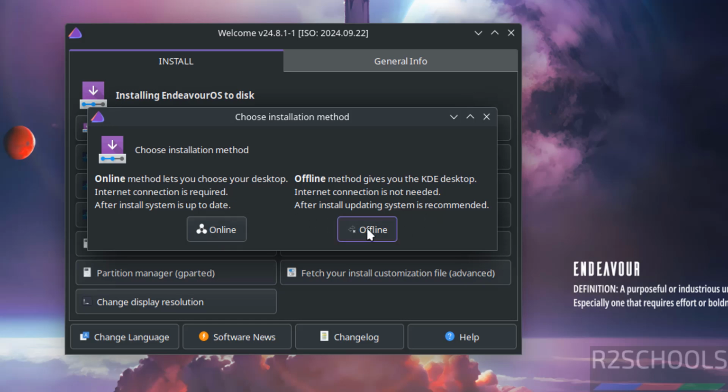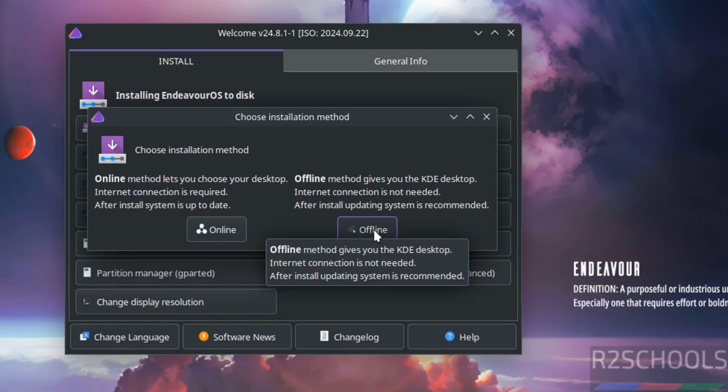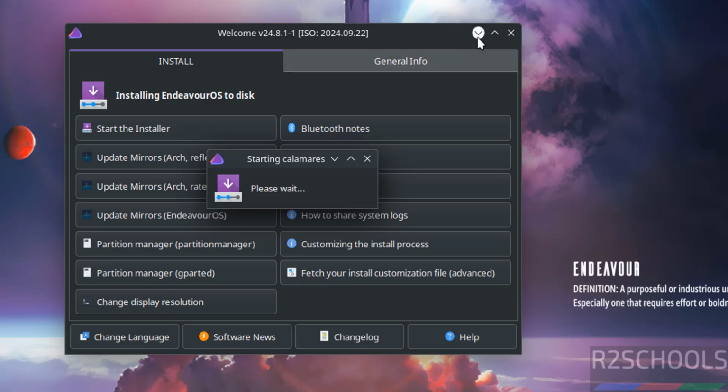I am going with offline. It is up to you. By using this method, after installation, I can update the system. Okay, so select offline. Wait a moment.